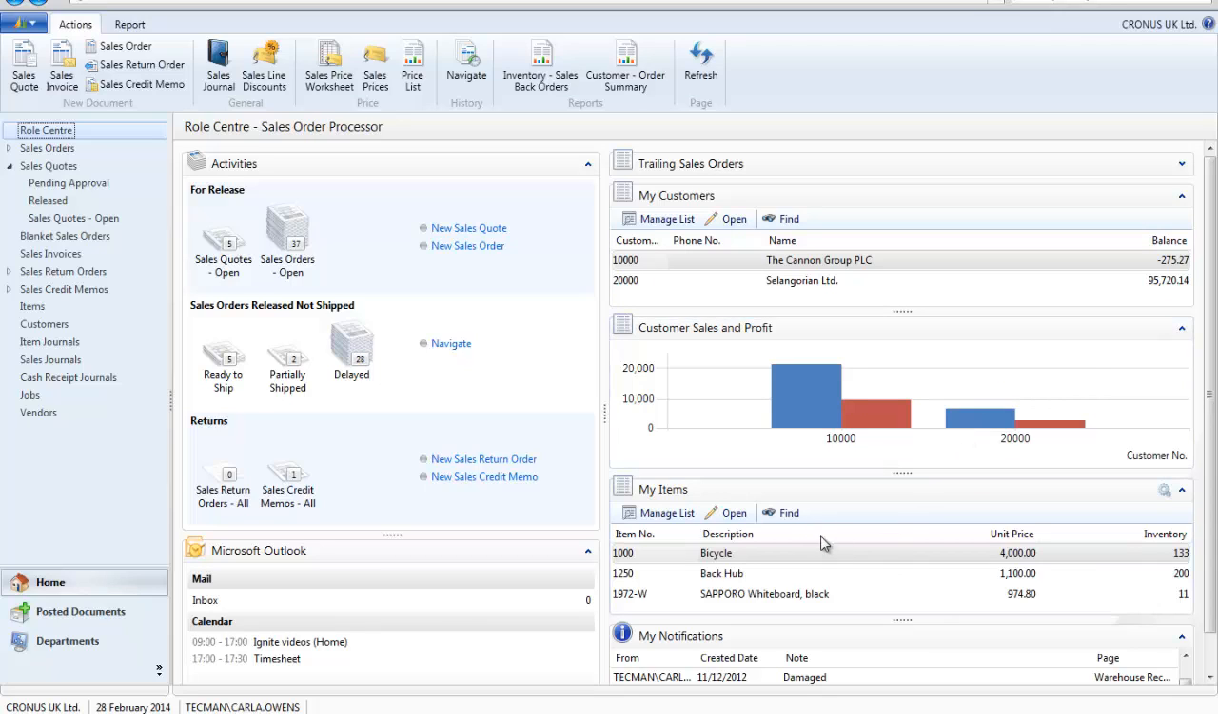I can also look at key items that I sell to my customers so I can keep an eye on the inventory. The bottom here I can see I've got a notification. This is from the warehouse telling me that one of the items I've sold to my customer has been returned damaged. I can also see my inbox. It may be that I received my sales orders in by email, and so if I get a new email I can just click here straight to my inbox and open that up.